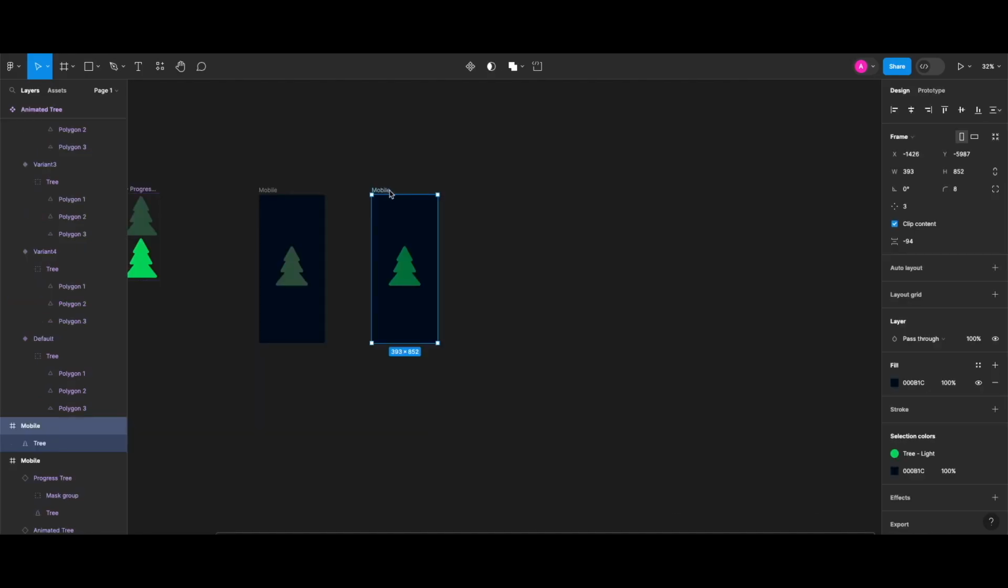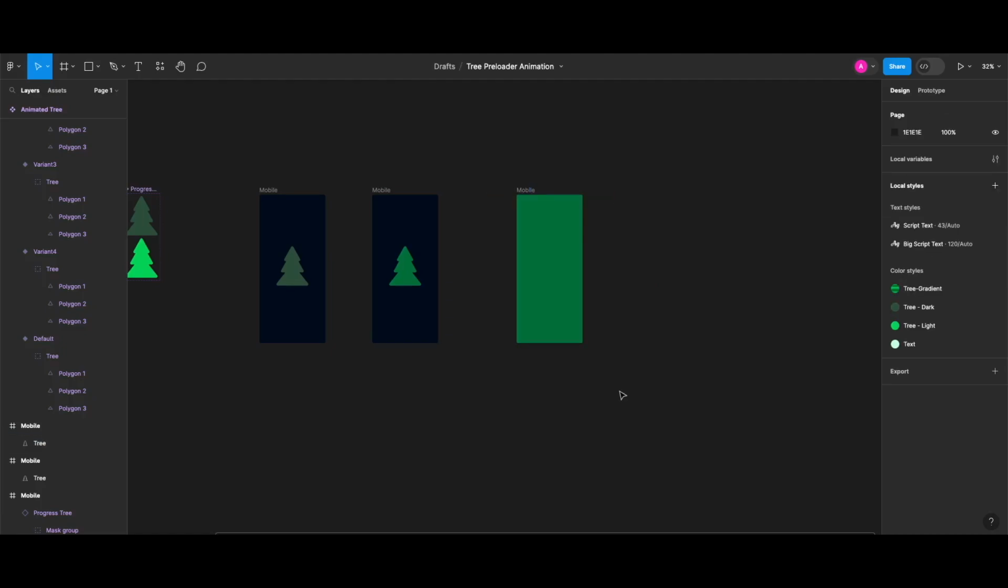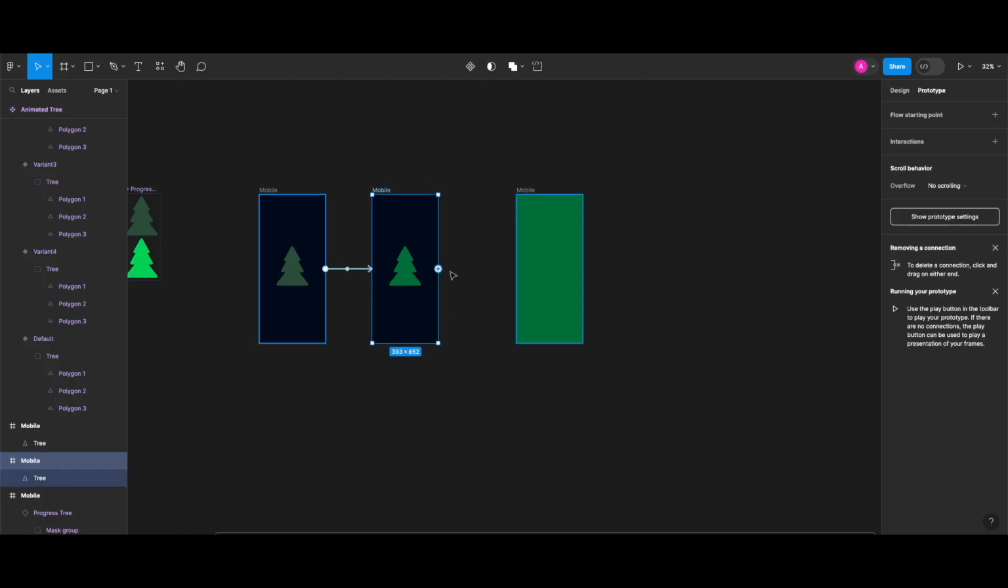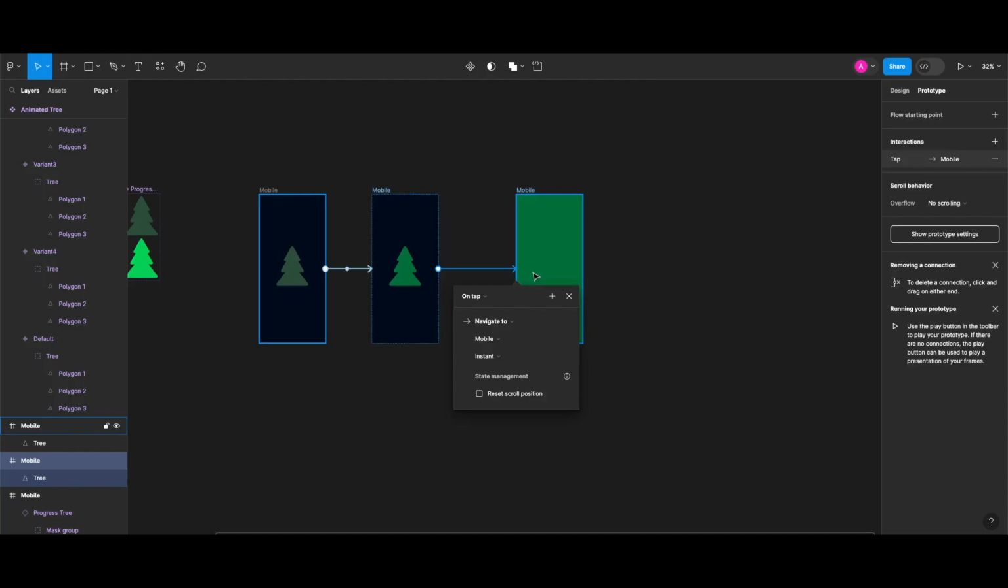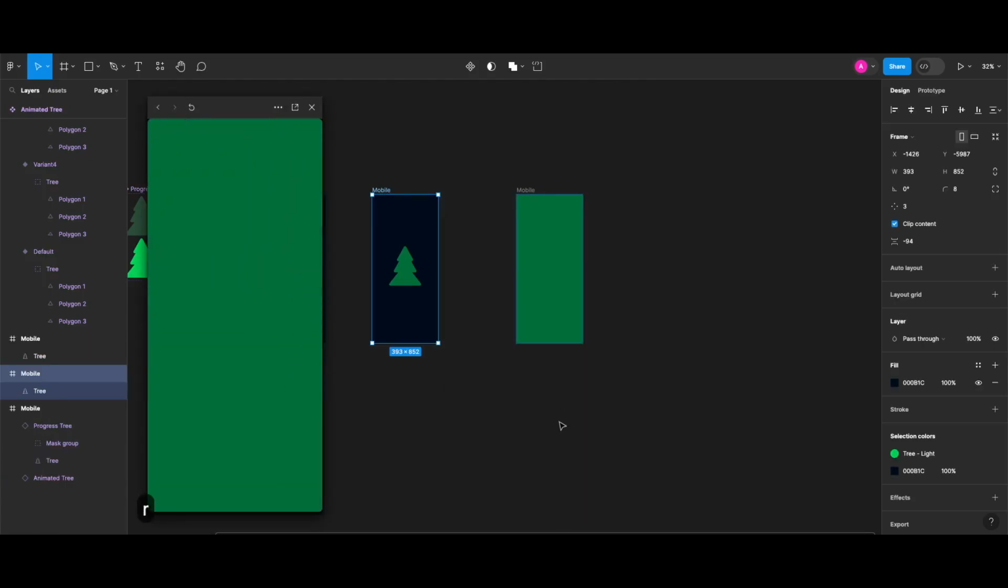Next, I'm gonna clone the frame with the static tree, and I'm gonna lock the aspect ratio of the tree, and make it bigger to cover the whole frame to create a zoom in effect. Next, I'm gonna go to the prototype mode and drag a connection from the second frame to the third one with settings after delay 1ms, smart animate, ease out 300 milliseconds, and let's test it. As you see, our zoom in animation works.